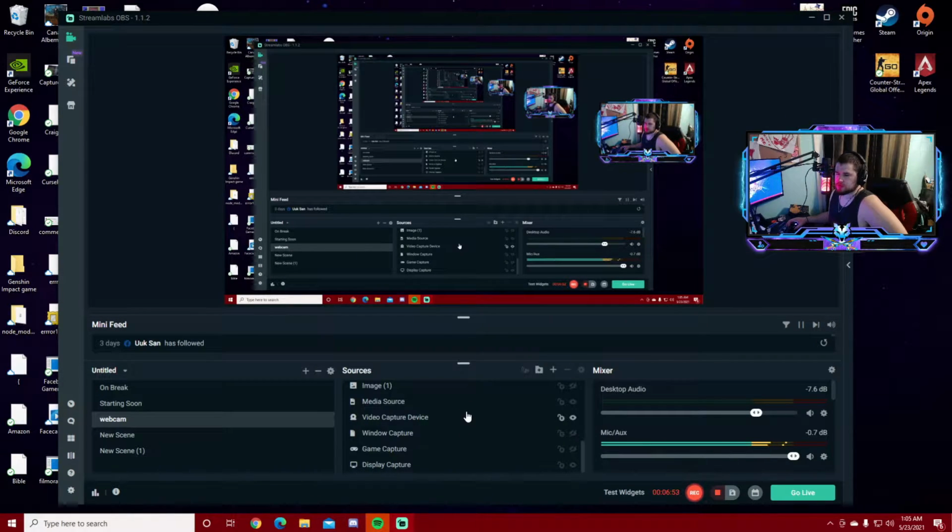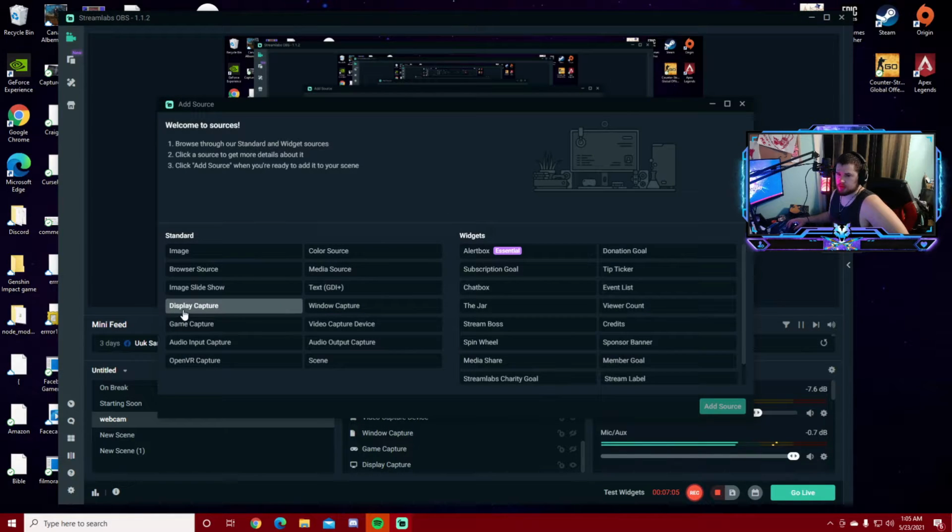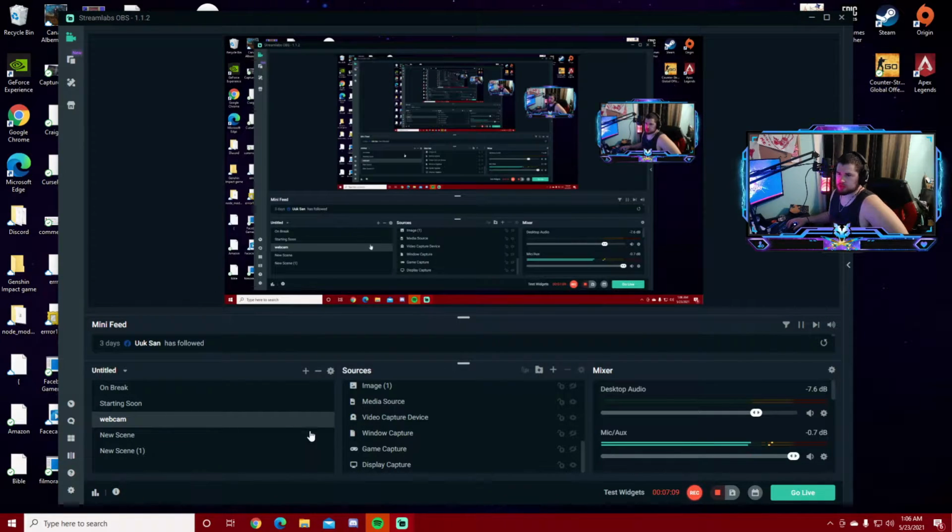And then if you're trying to do a display capture, which is what I'm using right now, so you can see everything on my desktop, you would have to hit the plus button and click on display capture, and it should pop up like this when it's all said and done.